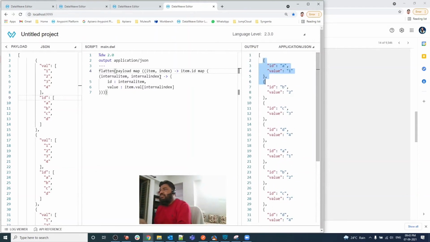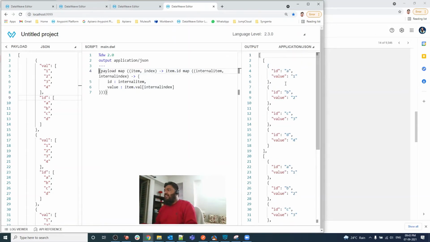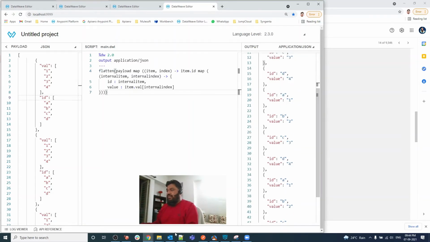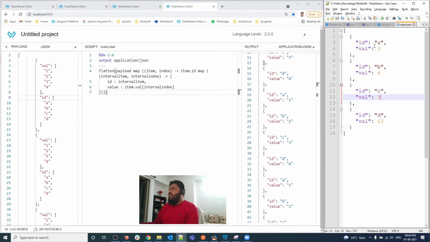Inside the array we have individual objects. Let me show you what it looks like without flatten: we have an array inside the array. This is the root array and this is the sub array. With the help of flatten, if I undo and apply flatten, we get this. So as of now we have generated an intermediate payload, but based on the requirement the output is A, and all A values must be summed, and we should get 3.